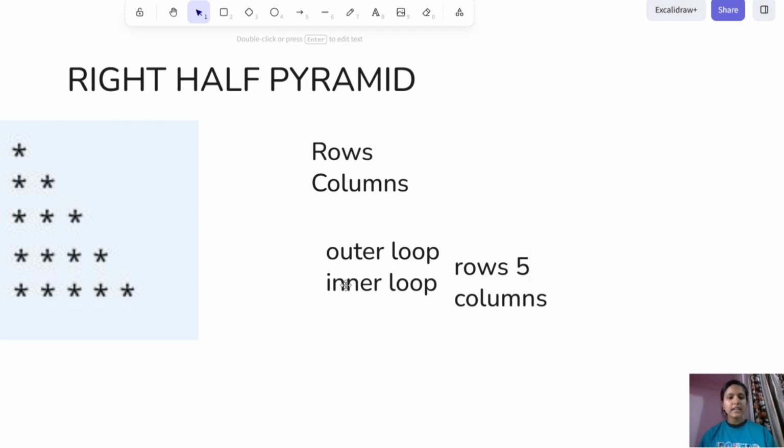And the next thing, how many times do the columns run? Basically, we understand that the rows are 5, so the columns also will be 5 according to the diagram. This is basic, we understand that. So the columns also iterate 5 times.